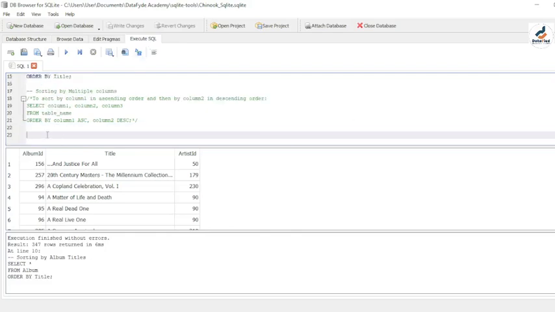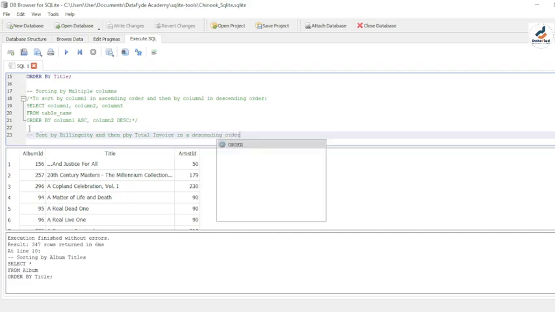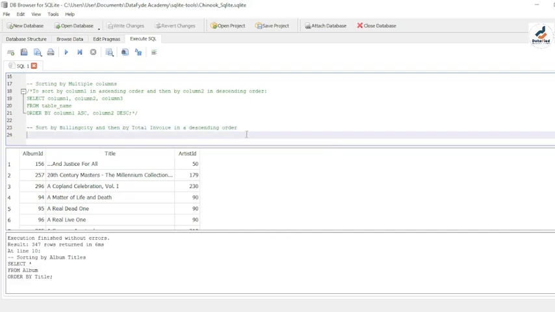So we say we want to be able to sort by billing city and then by total invoice in a descending order. It's as simple as that.